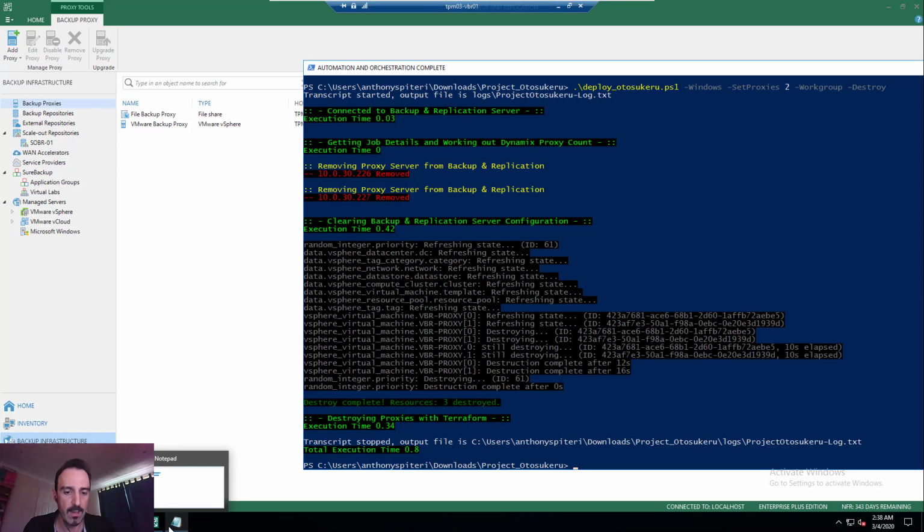Okay, destroying proxies done. So to spin up takes about 5 minutes, and to spin down takes about half a minute. Really, really quick.